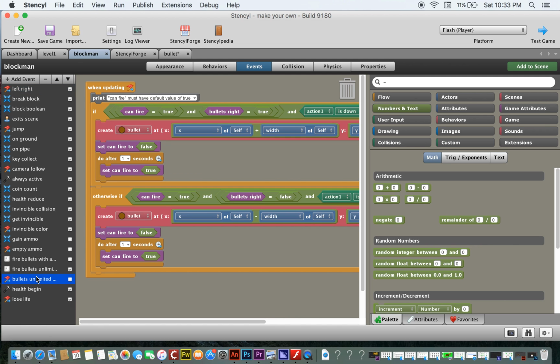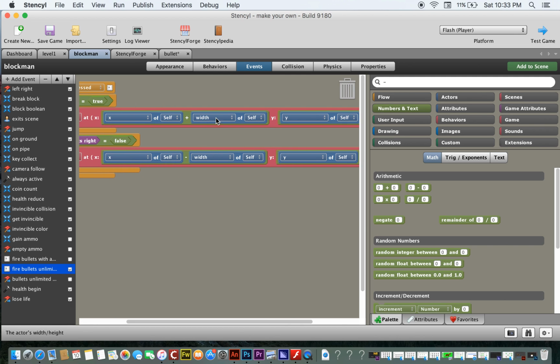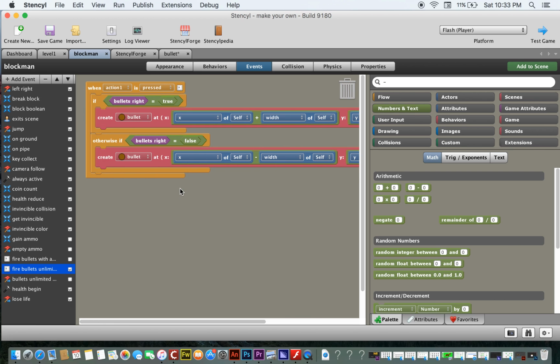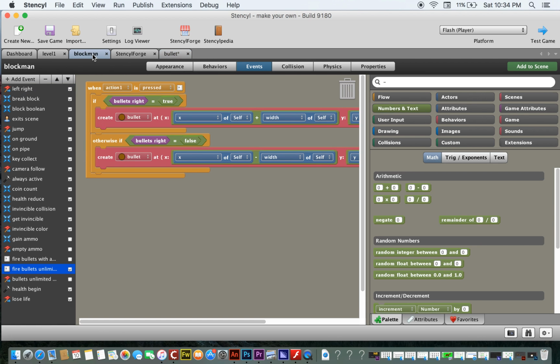The actual bullet is just one line repeated. Bullets right true, create the bullet. Bullets right false, create the bullet. And plus width and minus width. And just remember from a couple videos before, we've set up our bullet. Right is true and right is false to move towards the certain orientation of the screen.